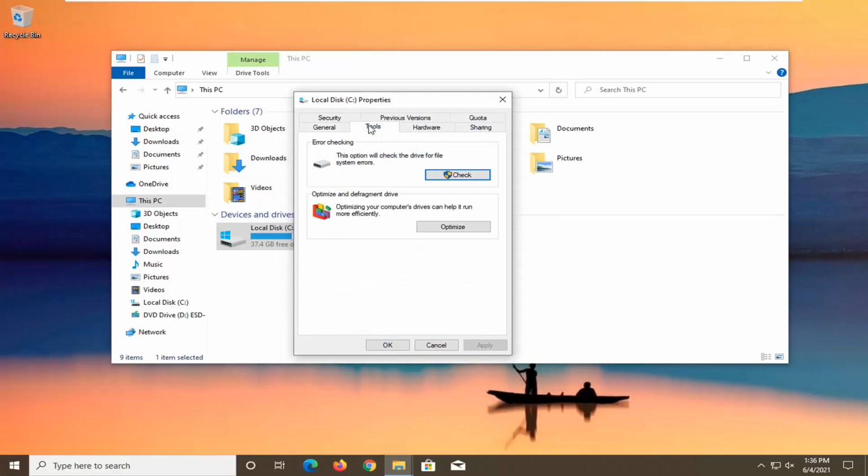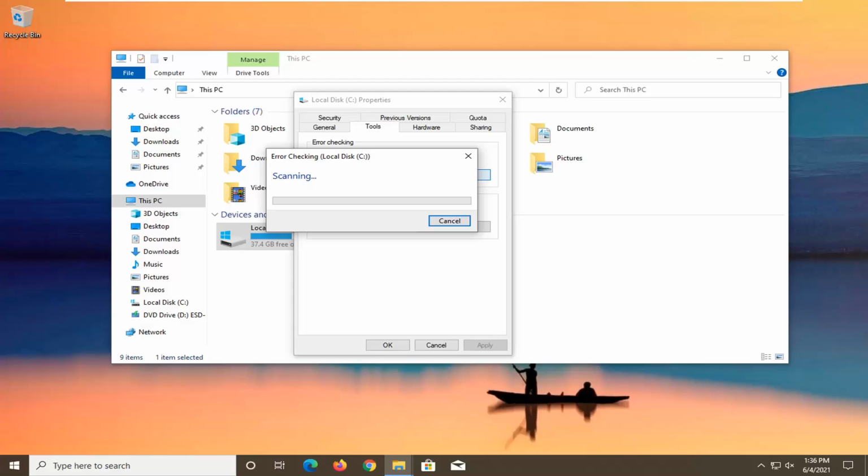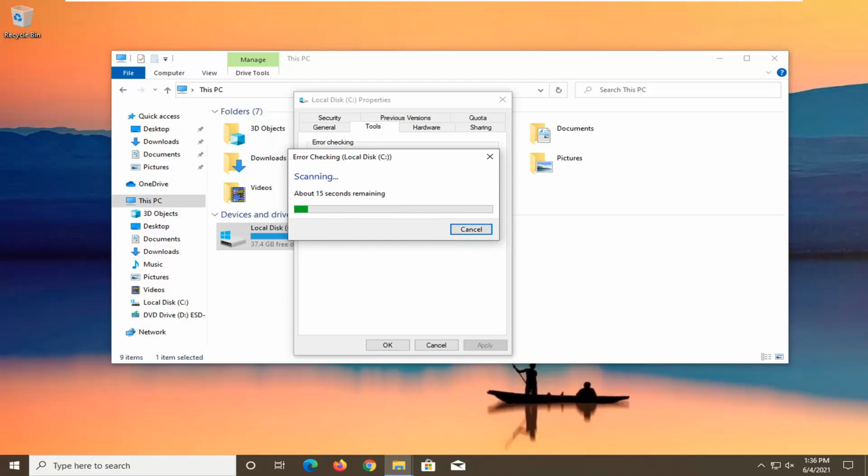Select the Tools tab, and then where it says Error Checking, this option will check the drive for file system errors. Go ahead and select Check. Select Scan Drive. This will take a couple minutes to scan here, so please be patient. Actually, in our case, it looks like it's going to be a lot quicker, so just be patient regardless.